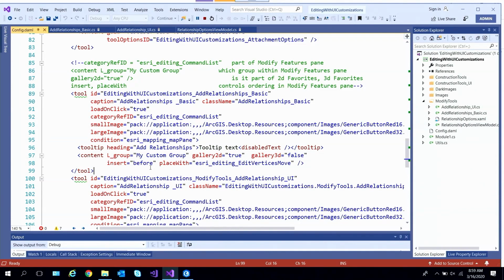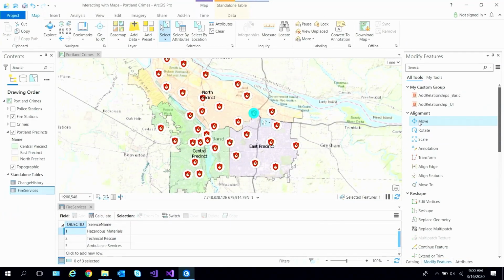my particular tool. By default, they always end up at the bottom, and I don't like scrolling that particular pane, so I want to make sure my tools end up before any of the cost tools. So again, I can use the insert and place with attributes to say I want my tool to be before the Esri editing vertices move tool. Again, if I go over here and I hover over the move tool, you can see that that's the Esri editing edit vertices move. And this is my basic construction tool.